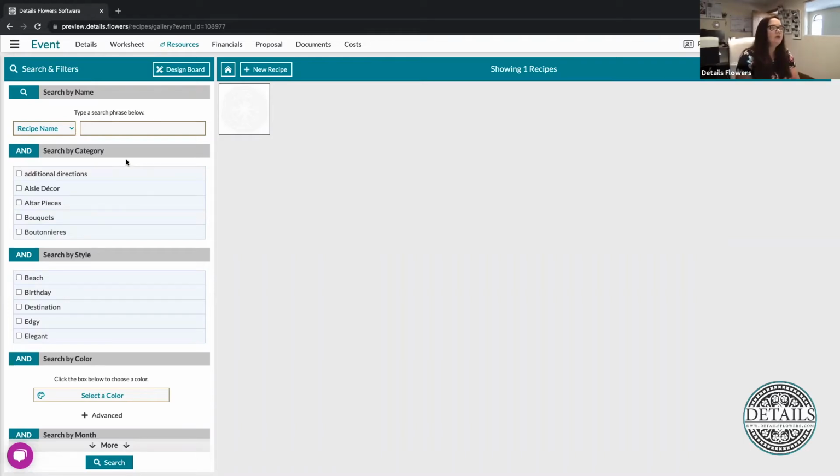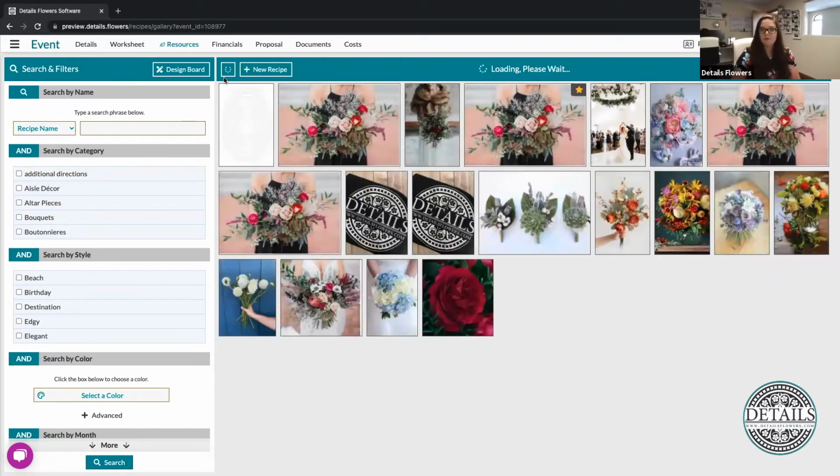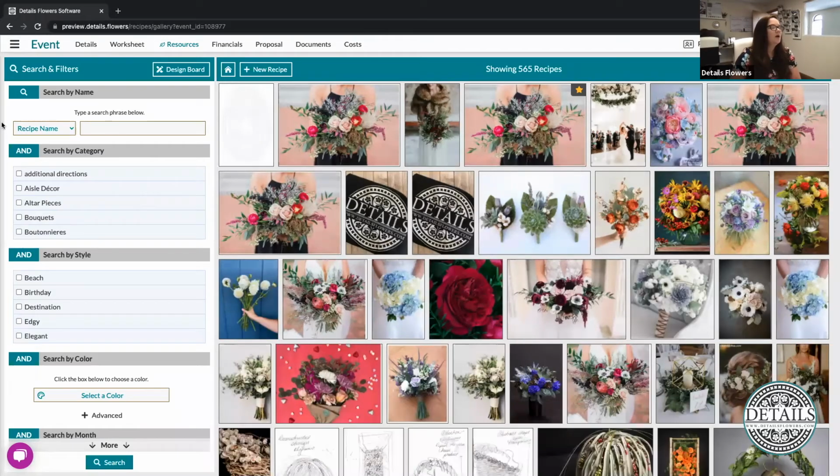So we did revamp this fairly recently to kind of mimic what we have already in the item gallery, but we added some additional functionality here for the recipe gallery as well.